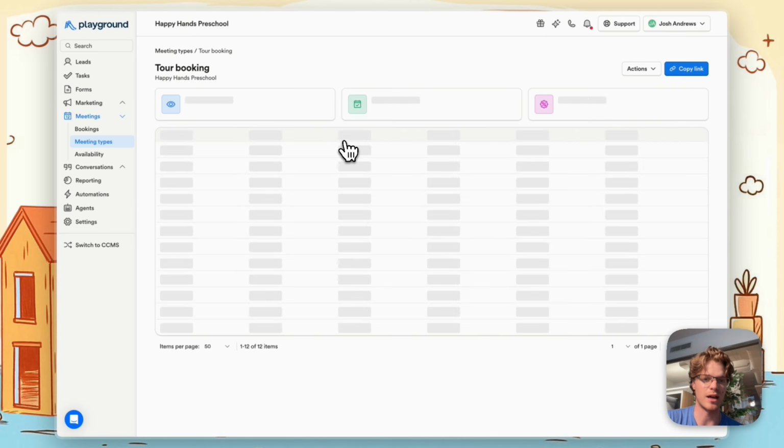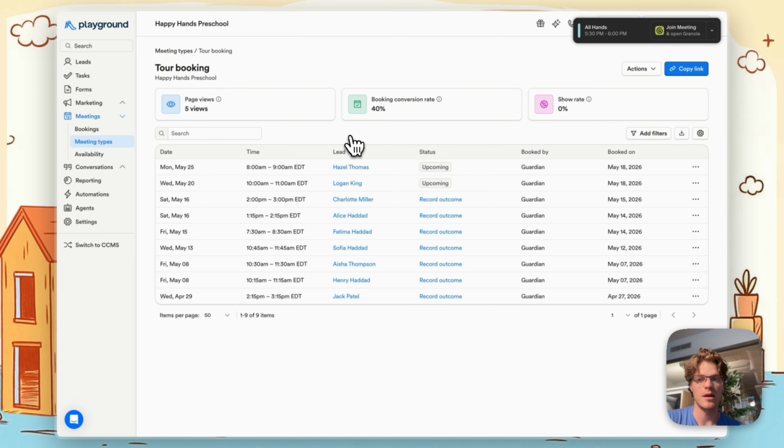In Playground now, you're able to click into the specific meeting type, and at the top, you'll see important metrics like the booking conversion rate and the show rate on the meeting type to get a very clear indication of how the meeting itself is performing, in addition to all upcoming and past meetings that have happened.